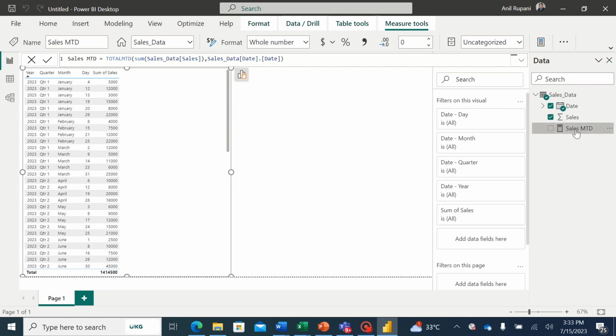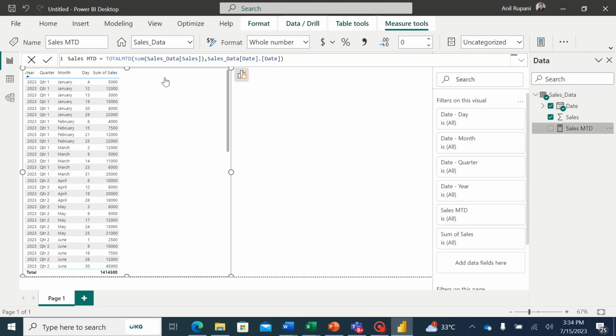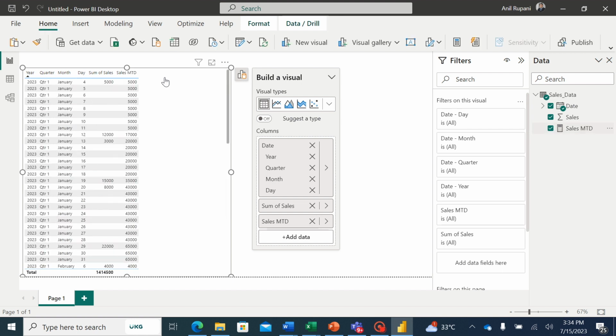So now we have an MTD sales value calculated on the basis of the total MTD measure. I will drag this measure to my table. Okay, so if we talk about the MTD values, MTD stands for month to date, and this is the cumulative value of the monthly sales.